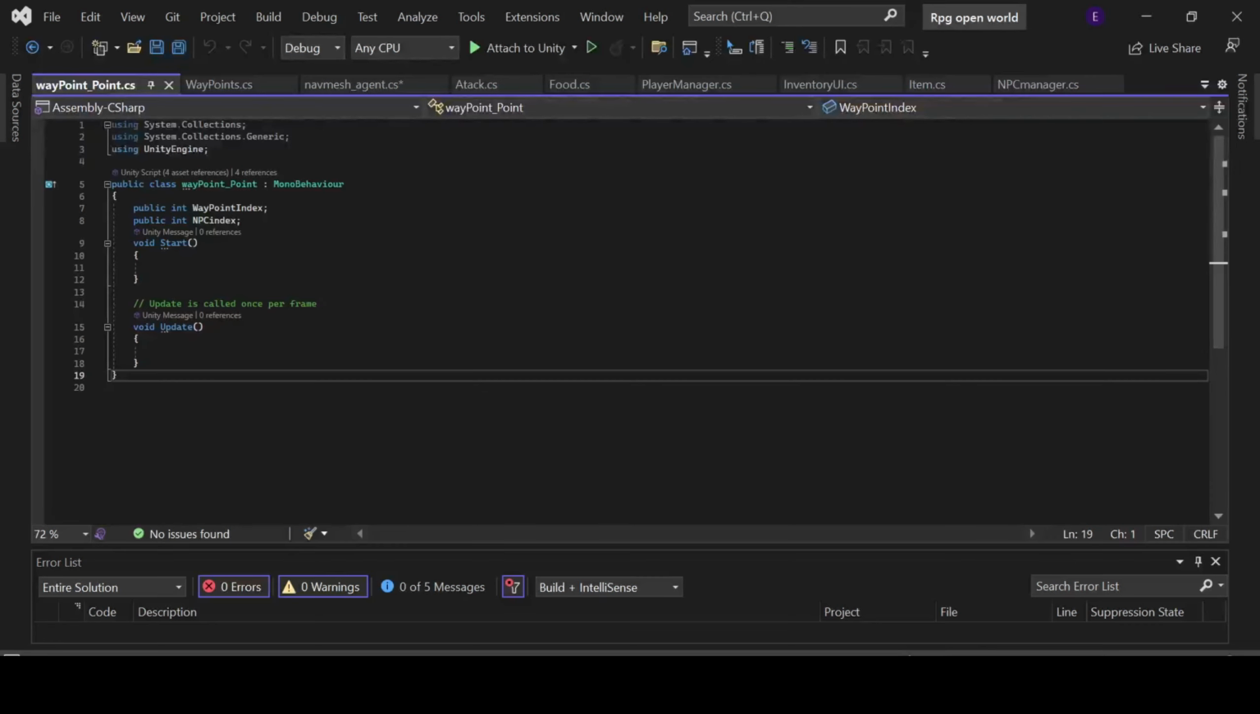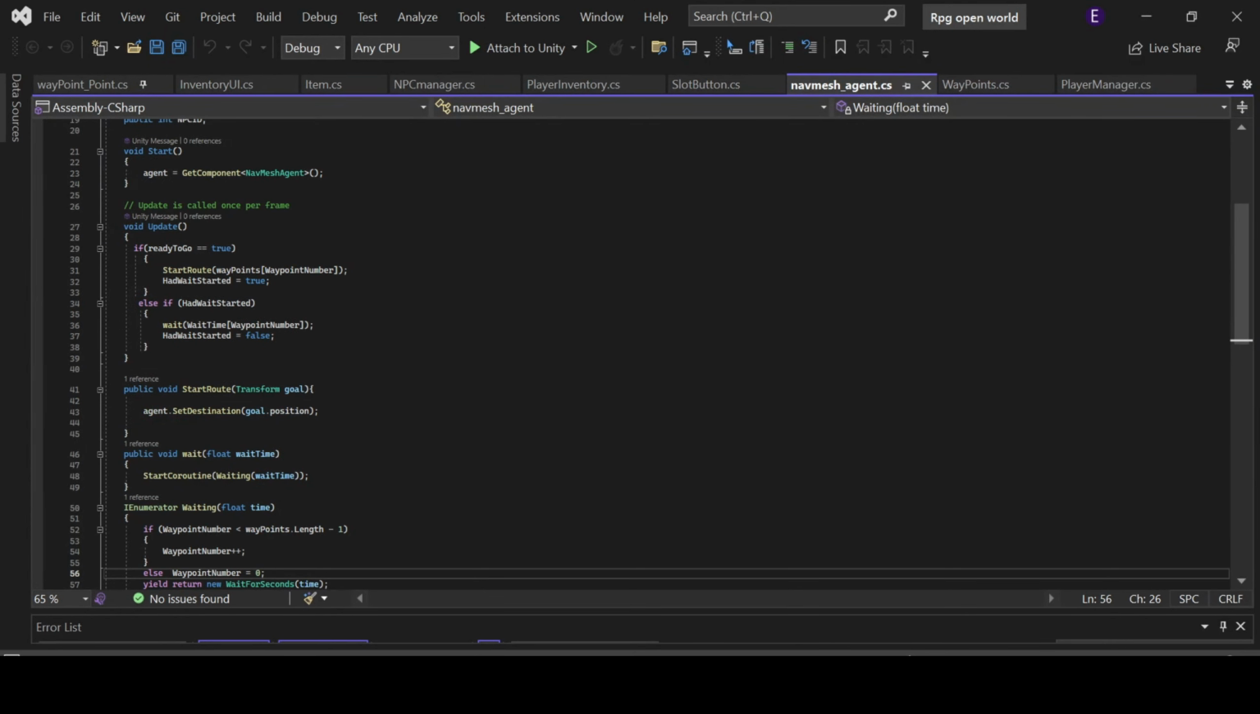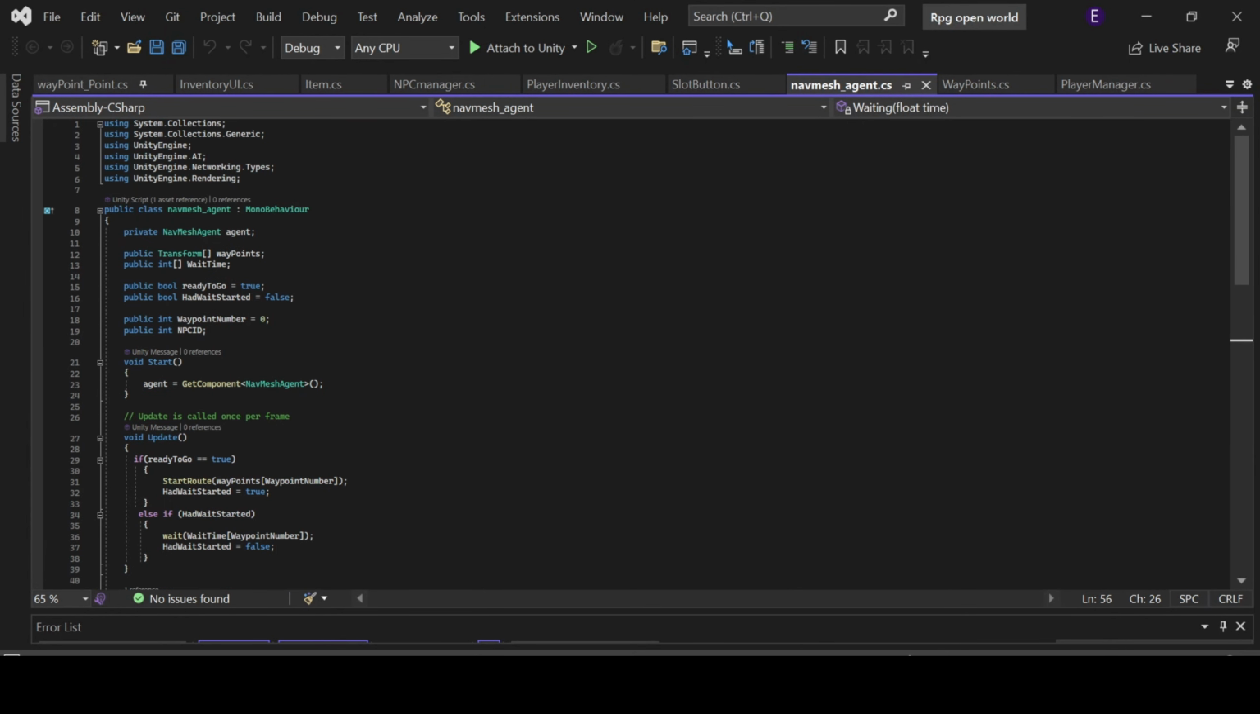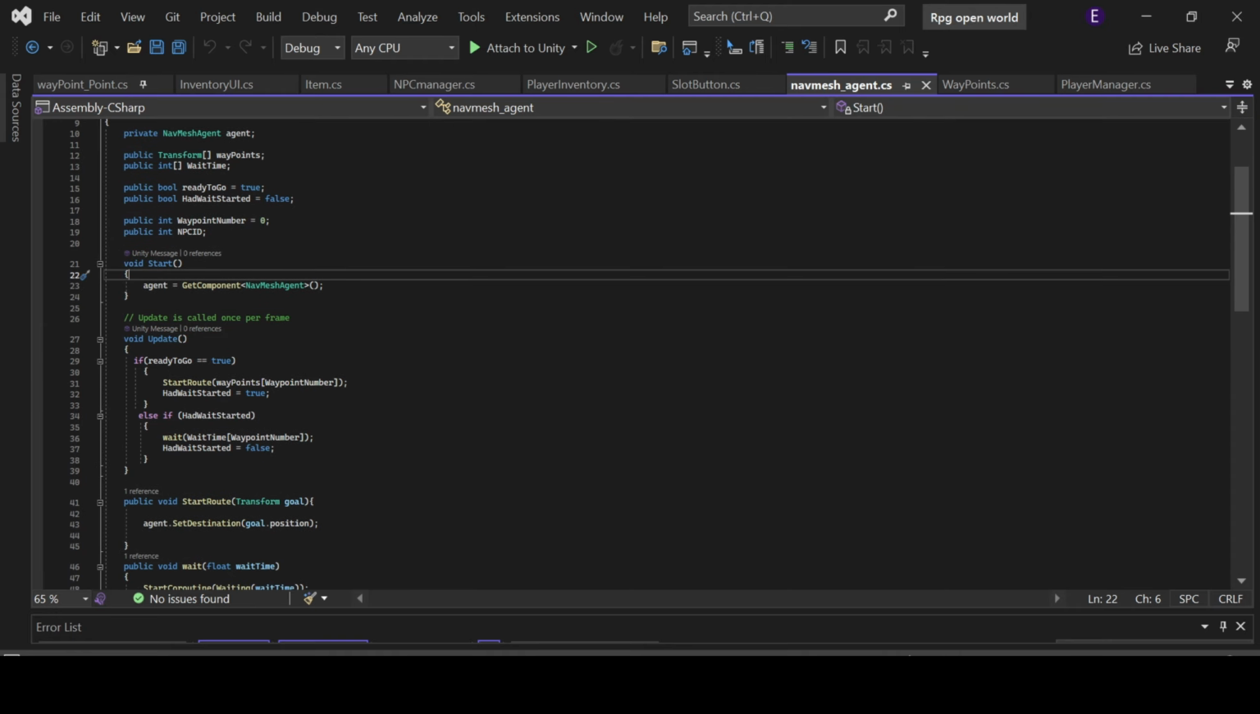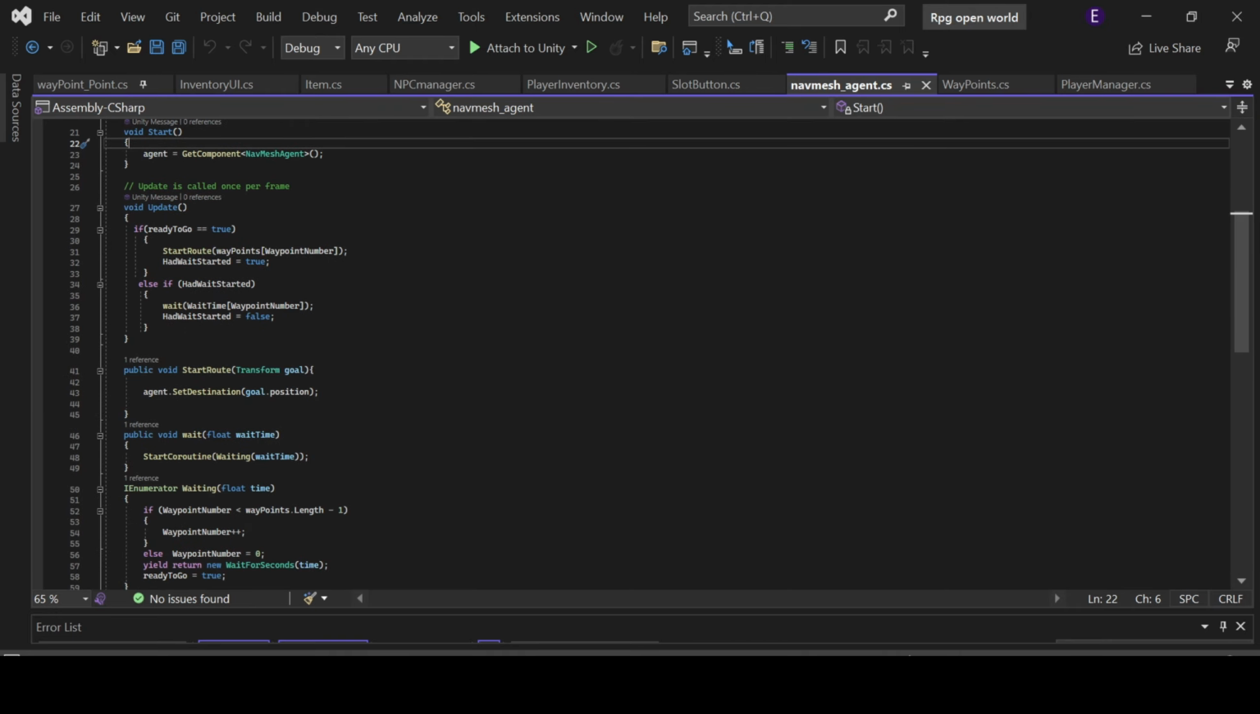Now make another script for the waypoint, and it's very easy. Just add two ints for NPC ID and for waypoint count. And so it's done. Here you can see the script that we wrote. Do like in the video, copy it or write it by yourself. And so let's go to the other part.